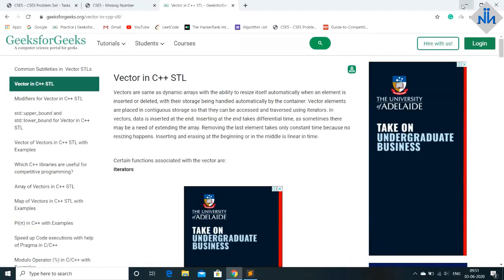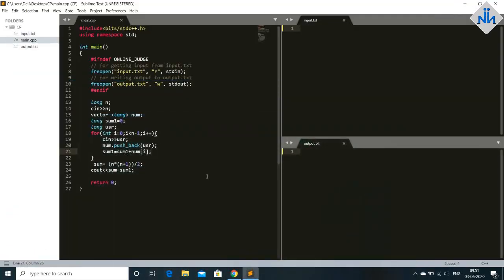After that, I have used a vector and took the input. For taking input inside a vector you have to do num.push_back with whatever the number is. I took the number in a variable and then pushed it back, and along with that I summed each and every element we are getting in the input. So we have the sum of the n minus 1 numbers and we have the sum of natural numbers. Subtract both of them and you'll get the one that is missing. That is the logic over here.